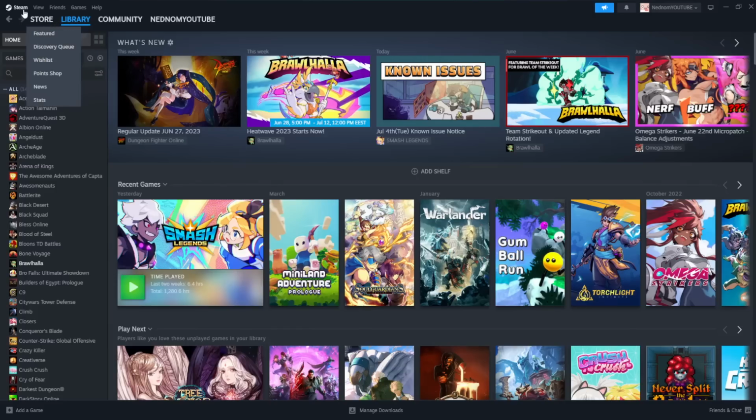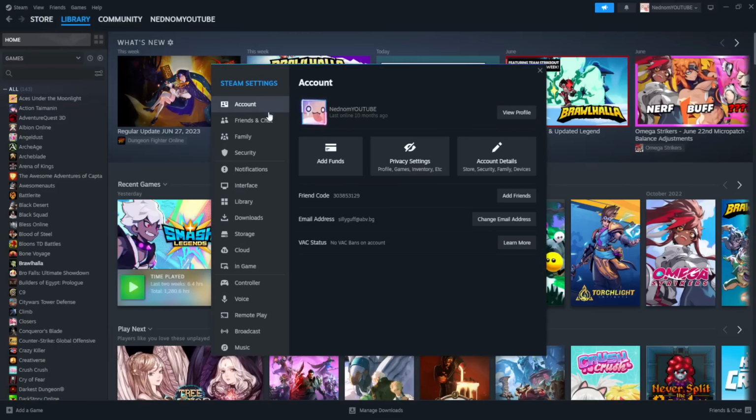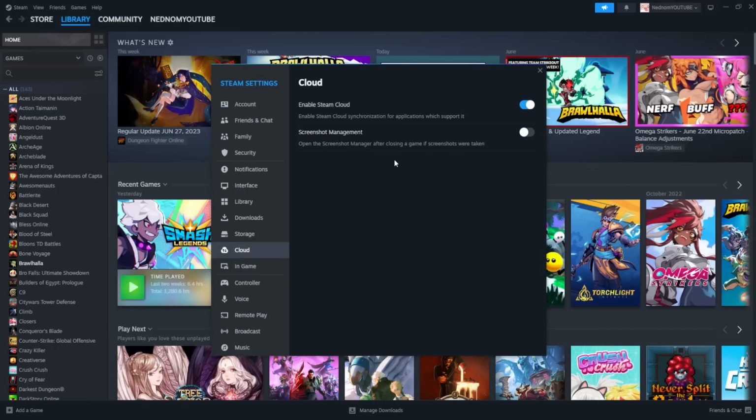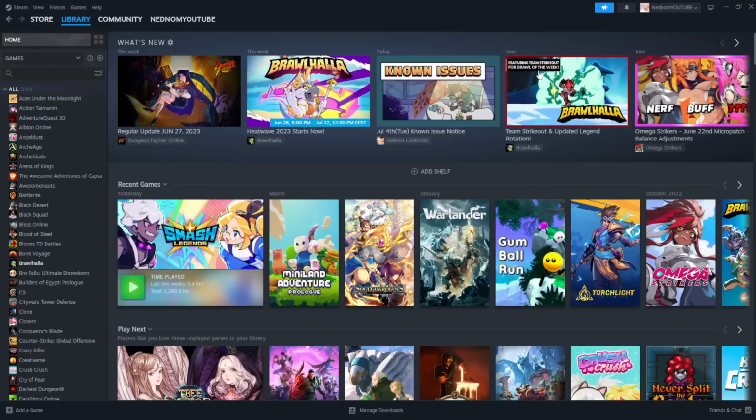And what we need to do is click on Steam right here at the top left corner and then select Settings. So from here, the first thing that we need to do obviously is click on Cloud right here and make sure that this is selected. Enable Steam Cloud synchronization for applications which support it. So if it's toggled off like this, you want to just enable it and then close out of this.